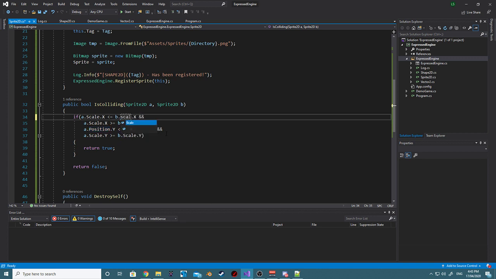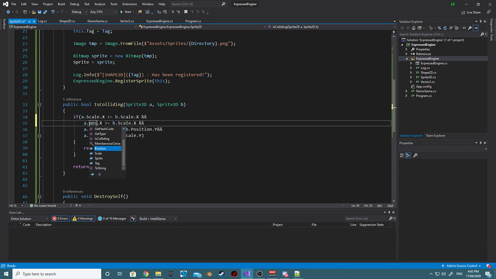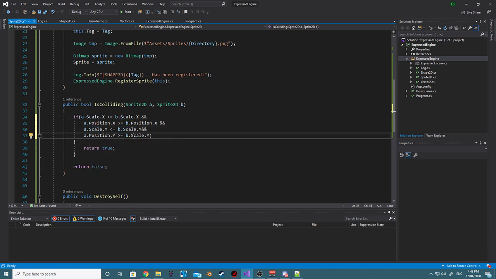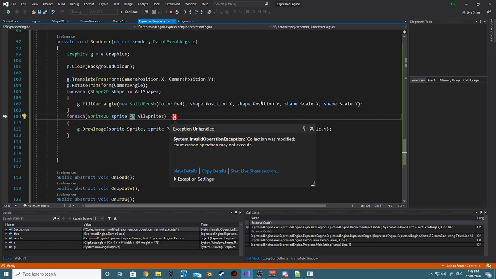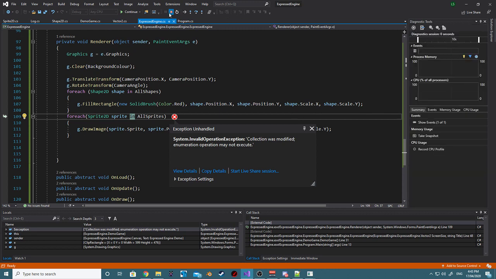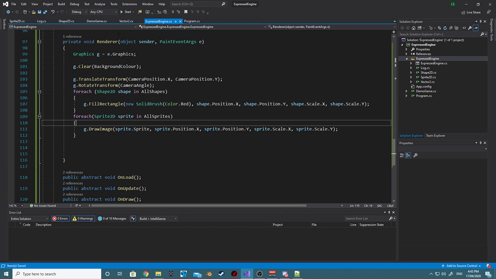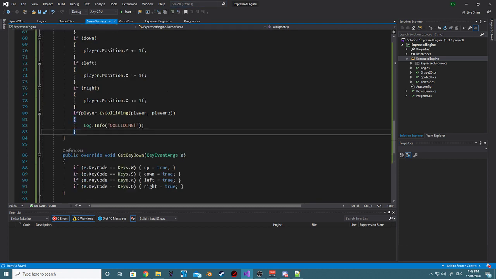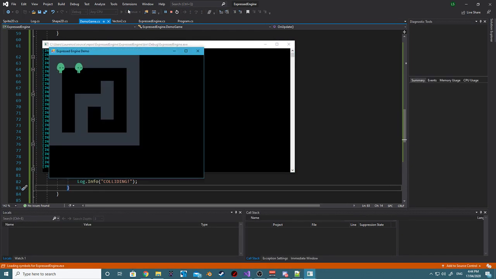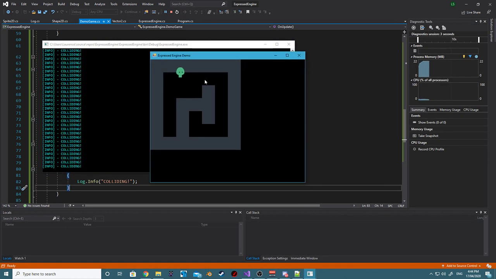Right. Scale, position. Scale. Position. Alright, let's try that. Okay. Wait, what? How's it modified? Literally doing nothing. Okay, yeah. Oh. Hold on.